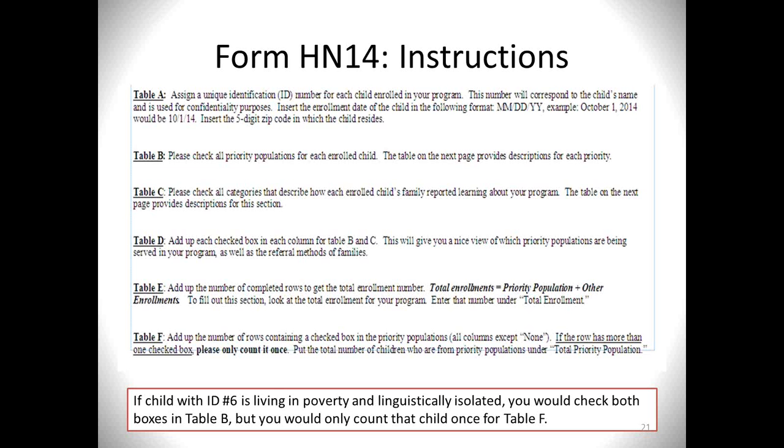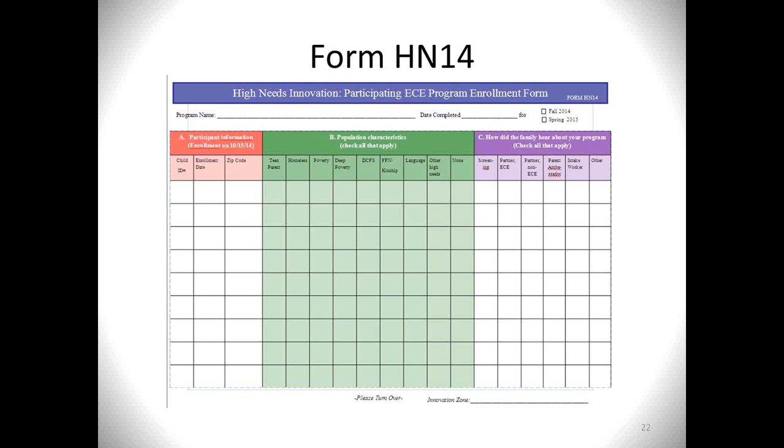Here are the instructions for this form. There's a lot of information here on the screen, but let's walk through the form using these instructions. Here's what the first page of the form looks like. Let's make it a little bit bigger and walk through the sections on the form.